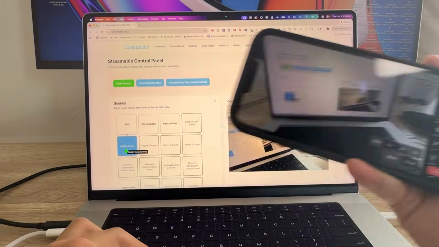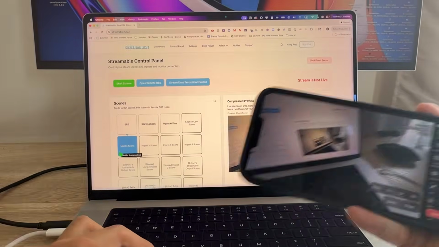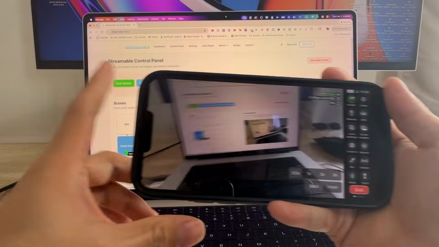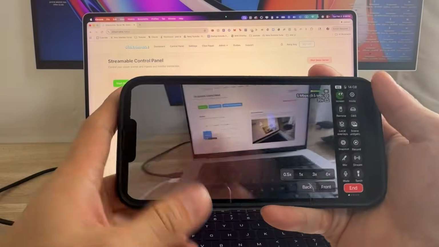And now we can switch to this input on the cloud-hosted streaming server, and we can leave the house, go on a different connection, go on data, anything.